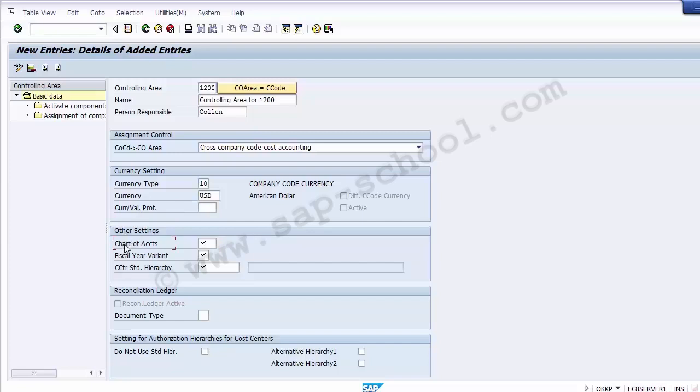And here we need to select the chart of accounts now. In this we will be taking up the chart of accounts which will be assigned to the controlling area. One thing you have to remember is that all the company codes assigned to the same controlling area must use the same chart of accounts.